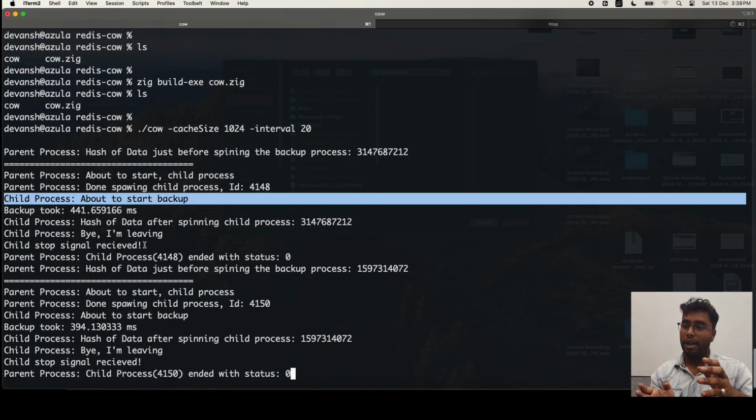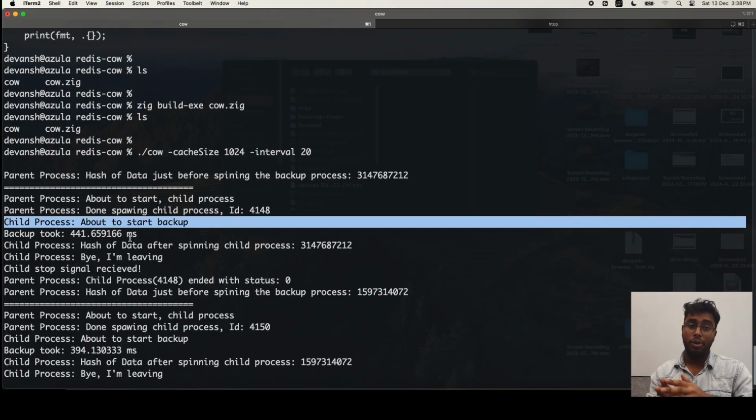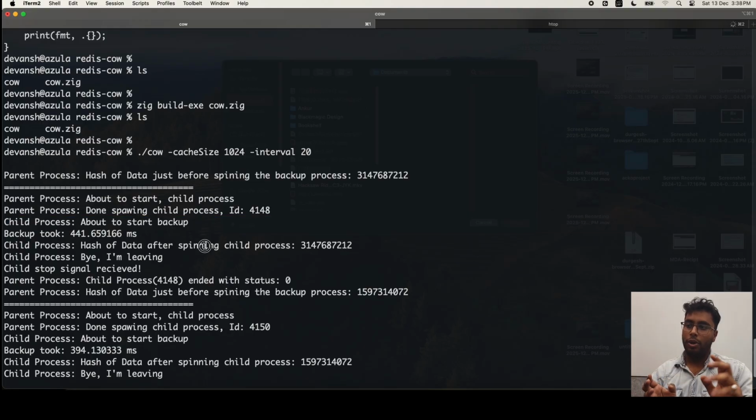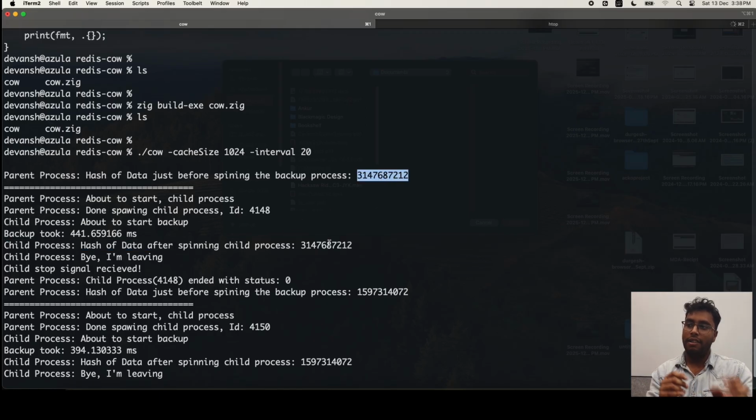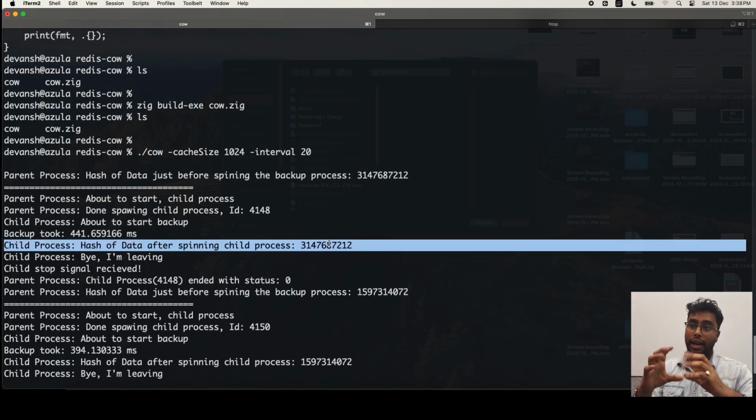So dumping 512 megabytes of data took 440 milliseconds. So you can assume what will happen for 8 gigabytes of RAM. Now after taking the backup, I'm again showing a hash, of the data that was backed up. Okay. So this hash and this hash are the same. That means while we were doing the backup, it hadn't changed.